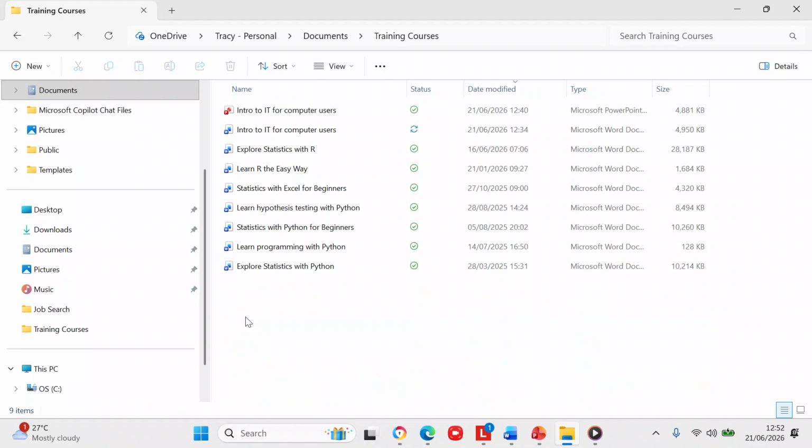I wrote another training course, Statistics with Excel for Beginners, and another training course, Learn Hypothesis Testing with Python, and another training course, Statistics with Python for Beginners, and another training course, Learn Programming with Python, and another training course, Explore Statistics with Python. And so, do you know what this proves? I'm going to tell you what this proves. This proves that you can be very intelligent and still be penniless. That's the only thing that proves that you can be a very intelligent person and still be penniless.